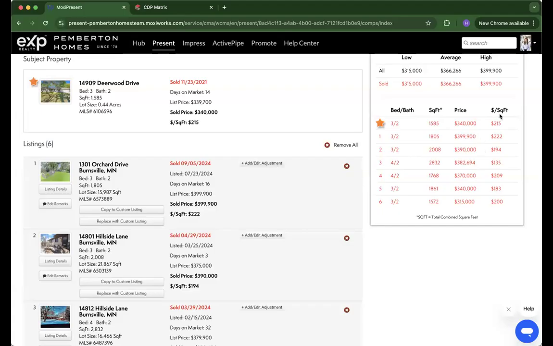Yeah, and the nice thing about Moxie is that on the right-hand side here, it does tell you the price per square footage of all of the listings you have pulled. So you can see we have one outlier that's 135 per square foot, which is quite low compared to the other ones. So maybe there's a condition question at that point versus the other ones.